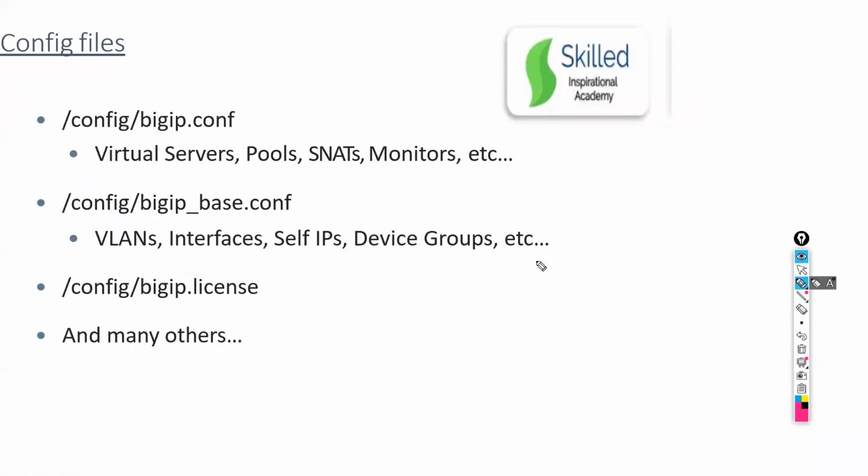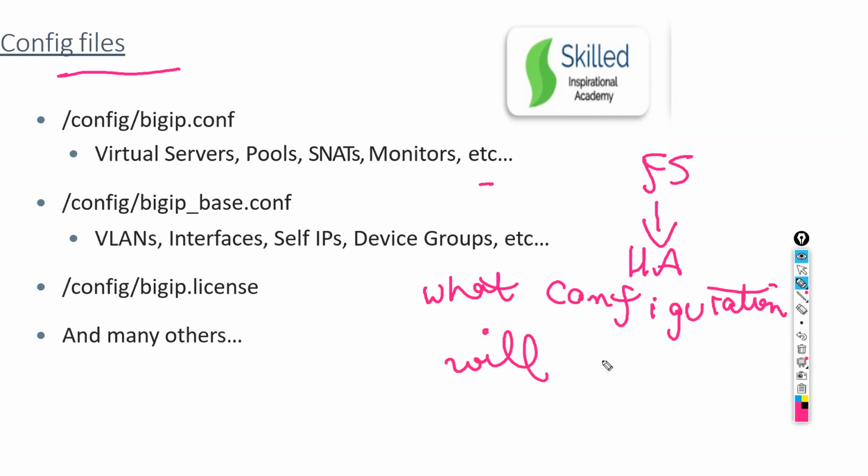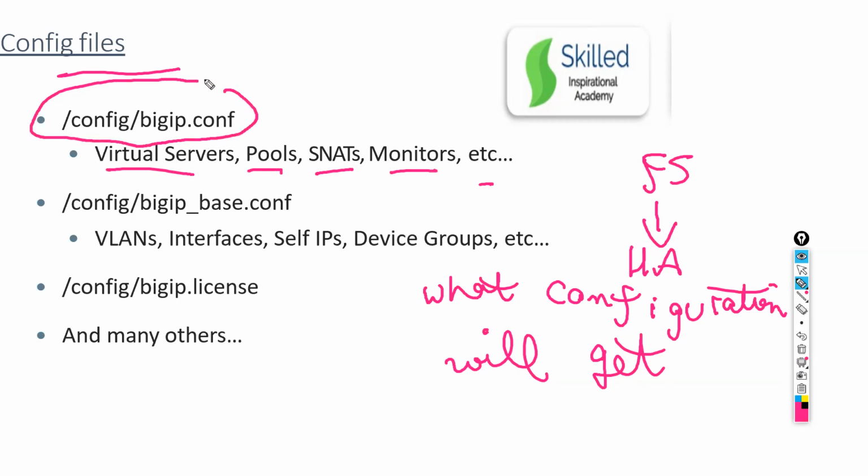So guys, these two configuration files are very important to understand. People have a question: we have F5 in HA, what configuration will get synced and what configuration will not get synced? If I change any configuration related to virtual server, pool, SNAT, monitor, that is part of bigip.conf.